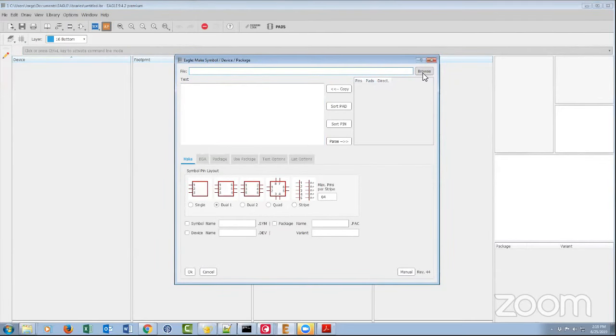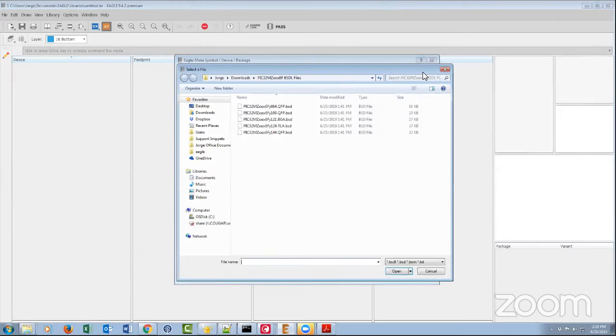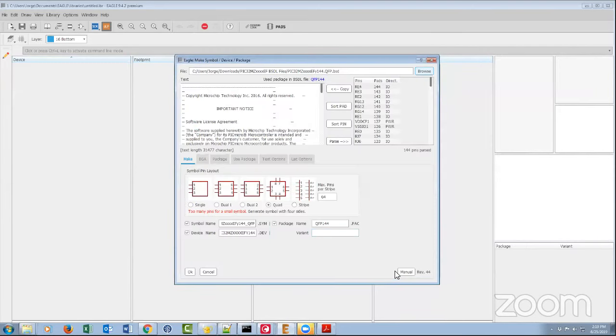Now I've already downloaded some BSDL files. I'm going to click on Browse. Okay, these are PIC32MZ BSDL files, EF family. I'll pick this one right here, this 144. This is the highest pin count they have. Okay, as you can see, Eagle automatically parses it. The ULP reads it in and just breaks it apart. As you can see, it has all the pin names, what pads those go to, the direction for those pads. As you can see, very thorough.